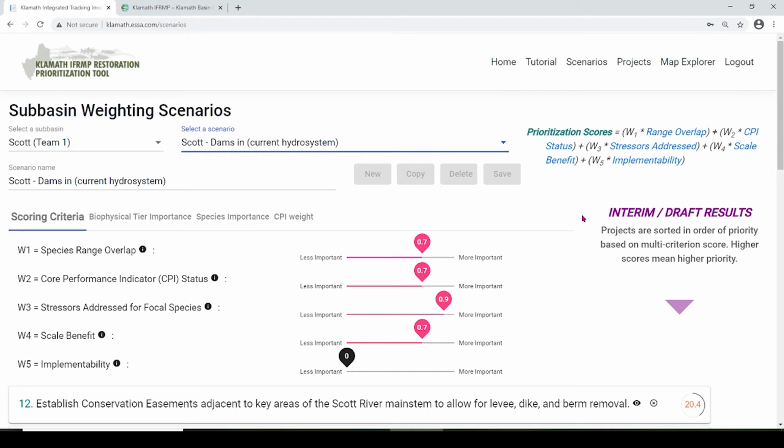This includes going through exercises to weight the 5 different components of the scoring system: species range overlap; the status of core performance indicators, which are used as an index of impairment; the stressors addressed for the focal species in the basin, which is based on conceptual modeling that was put together in phase 2 of the IFRMP; the scale of anticipated benefits beyond the project footprint; and implementability, which I will save for another day. That's been turned off for now for reasons that I won't cover today.